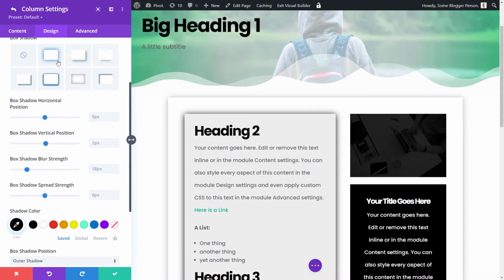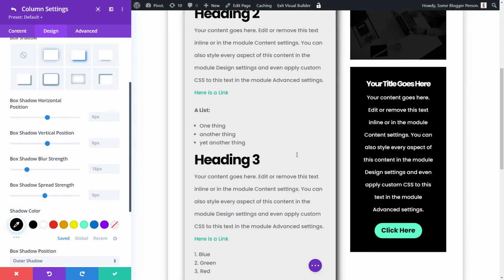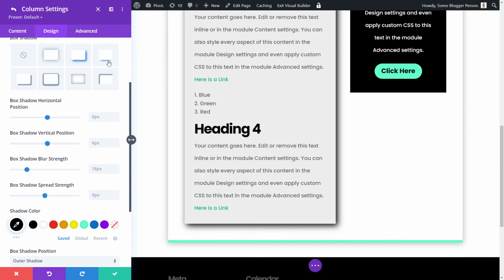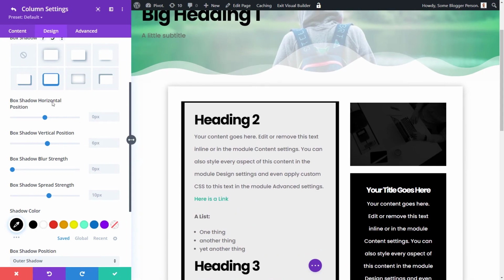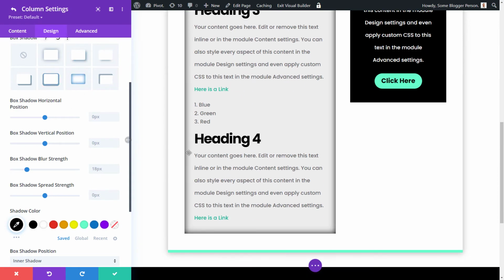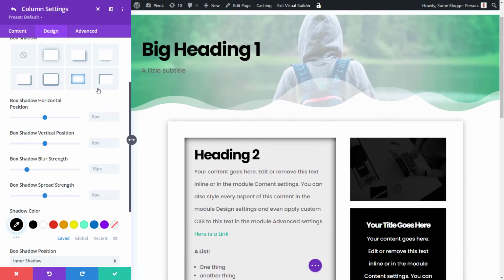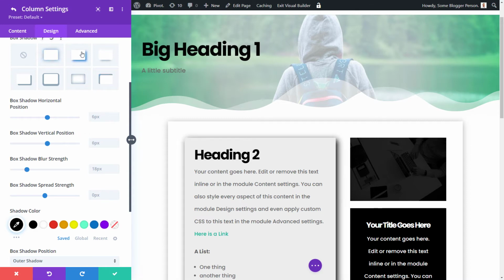External shadow, and then we've got a shadow that goes off to one side, and a nice little shadow at the bottom. We've got like a solid shadow, a larger solid shadow, and then an internal shadow. If you want that cutout effect, and the same again, but solid. Now, nearly all of these have different settings here you can play with.